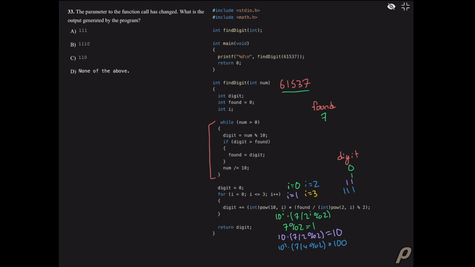We increment it, that's still less than or equal to 3. So then we get 10 cubed times 7 divided by 8, modulus 2. And 7 divided by 8 is 0, so 0 mod 2 is 0. 0 times 10 to the cube is 0. So this is all just adding 0. So we still just have 111. Then we increment I by 1 yet again. That gets us 4, but that's not less than or equal to 3, so we break out of the loop. Then we return 111, and then back up here in main, we print out 111, which is, in fact, our correct answer.